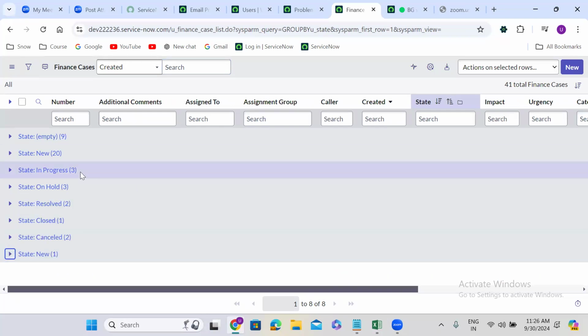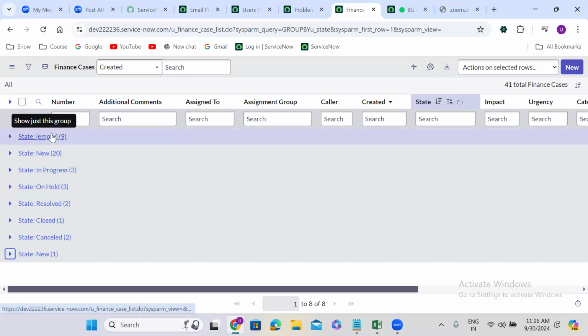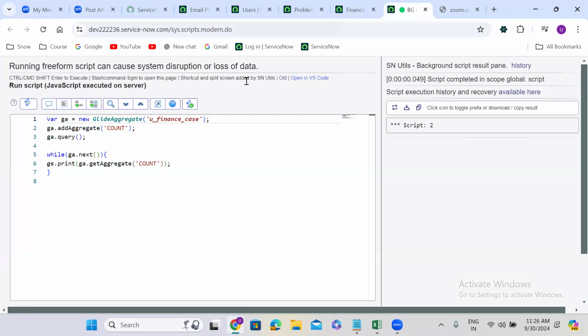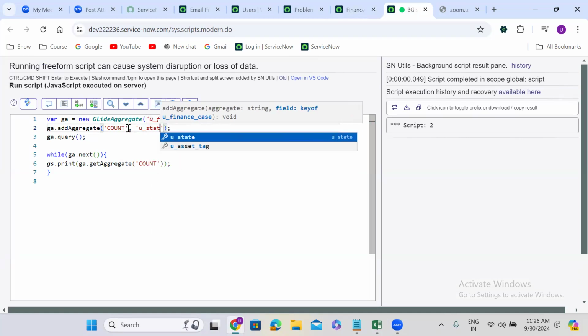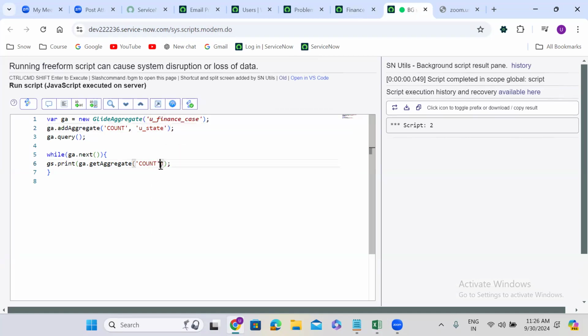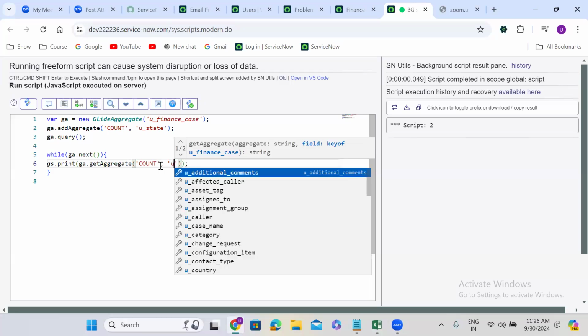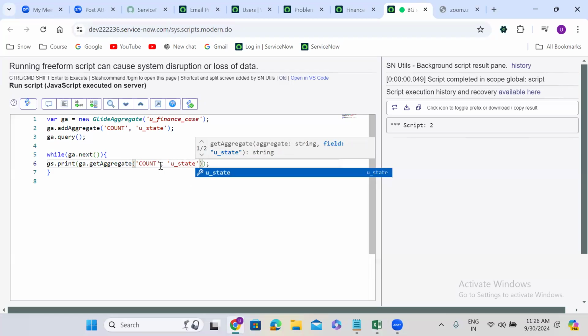So in each state, how many records are there? I want to get the count. If you want to get the count in each state, you have to use count, comma, whichever state choices you want to get, you have to keep it here, comma, aggregate, comma, u_state.